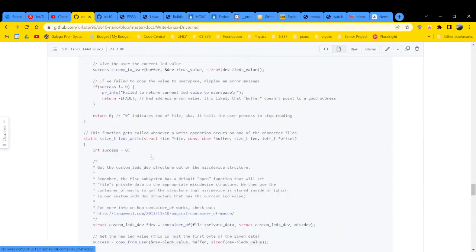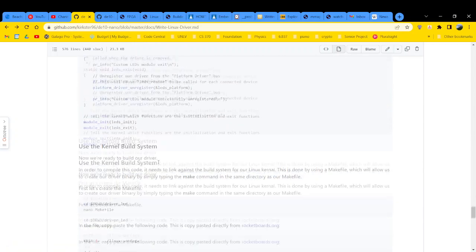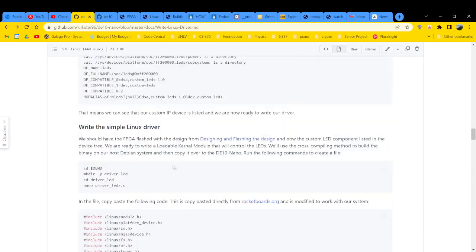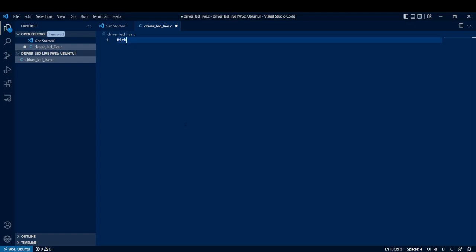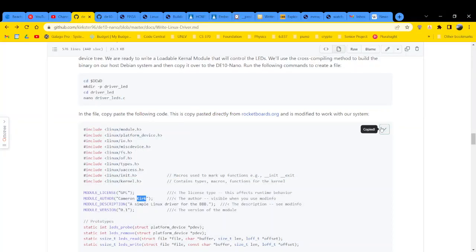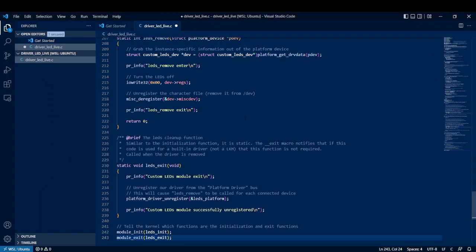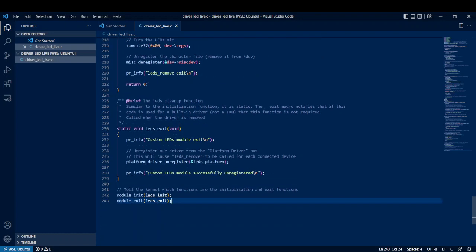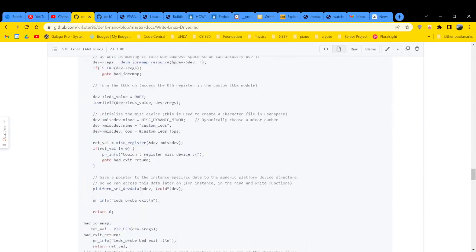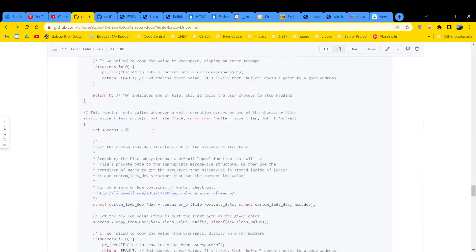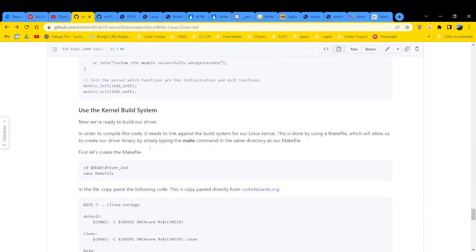Okay, so you can study this code. And yeah, it does take some tinkering around with. Copy, paste, save. And now we have the code. I did not make up this code. I found it on the RocketBoards link. I noted that in the guide here. We are going to build this.